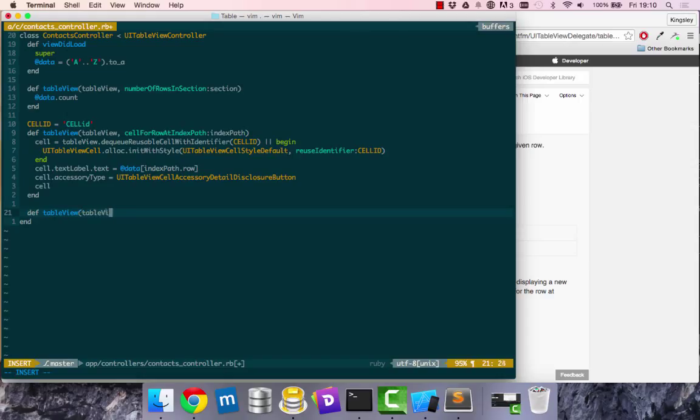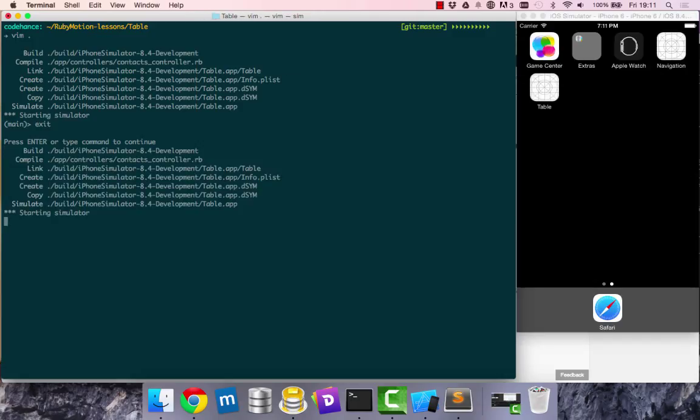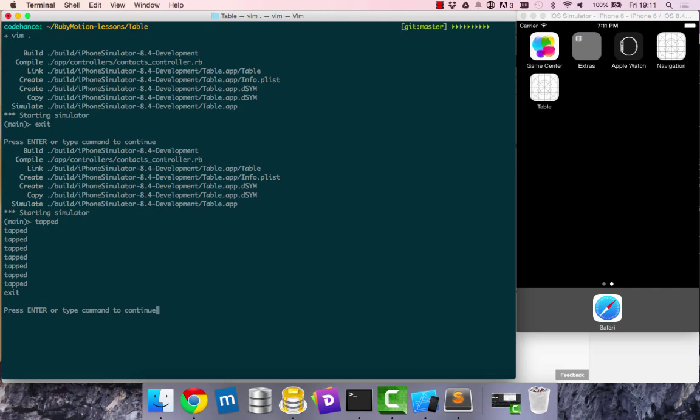Table view, has a table view there. accessoryButtonTappedForRowWithIndexPath. That is a very, very long parameter name. All right, so let's just say print "tapped on the wrapper". Run rake. Okay, so let's click it. We notice down here it's tapped. So that method is working.